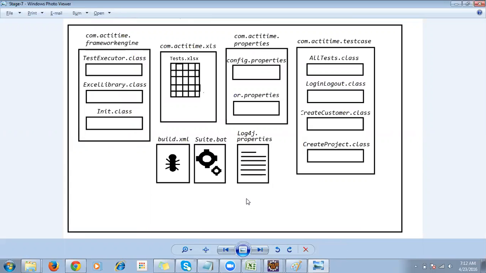Any doubts on this one, Satish? You understood this one? Any doubts? Okay, can I go further? Hello. Yes, Satish. Hello, Satish. Which framework are you going to explain, Murli?